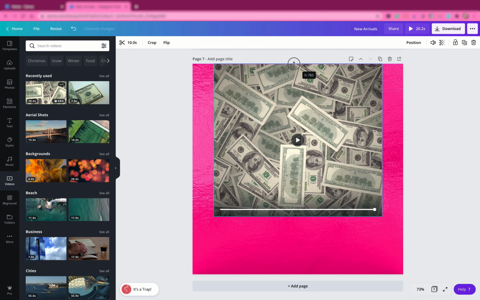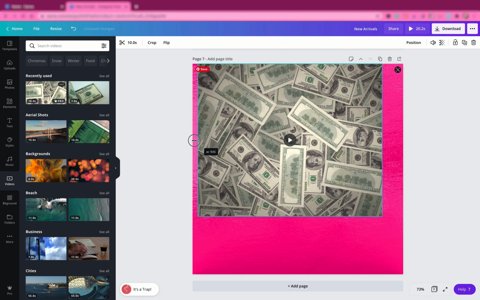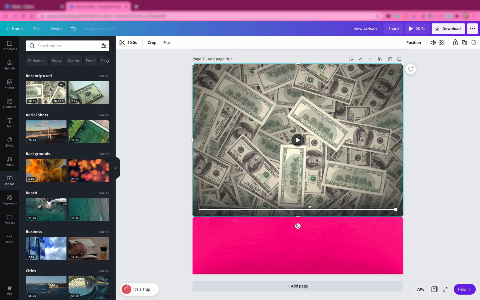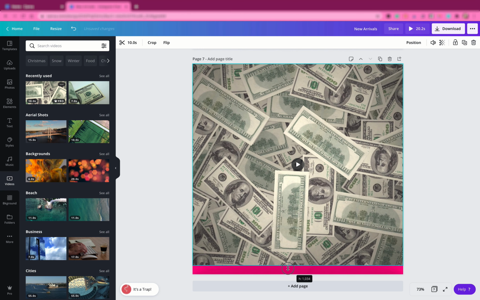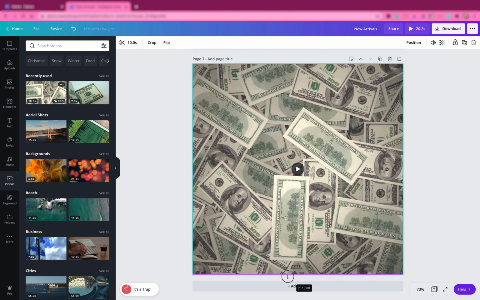So what you do is you just drag it to the edge like so. Okay, all right, so boom, I got it locked in. Well, I don't have it locked in, but I have it sized.